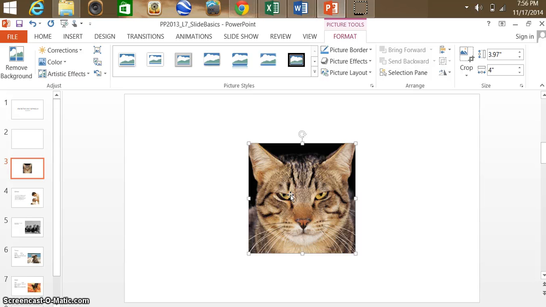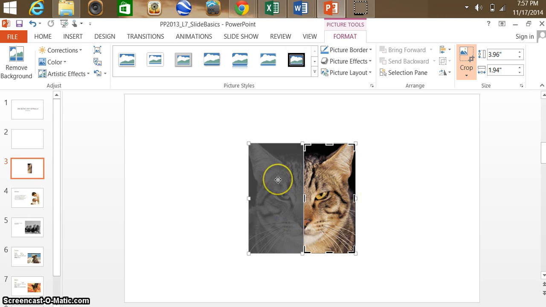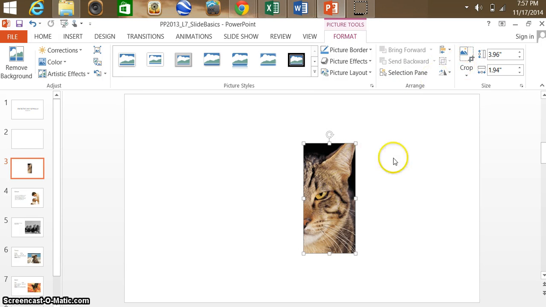Microsoft does something handy for you and creates a new tab when you have a picture selected that is called Format. Now this tab is all for your picture. If I want to crop this picture, I can click on the crop icon and there are going to be corners that I can use to bring the picture in. And so if I want to crop it and only have half the cat's face, then I can do so. Now to complete the crop, you have to click on the crop icon again, and now it's cropped.